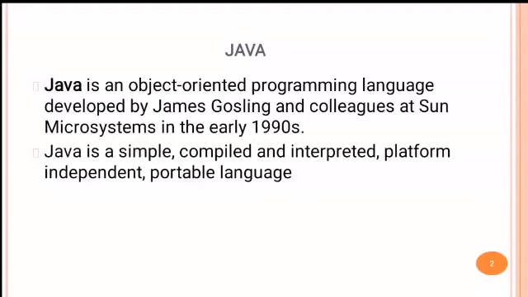Java is a compiled then interpreted language. Java is platform independent, that means a Java program can be executed on any platform. Java is portable, that means a Java program can be easily moved from one system to another system.